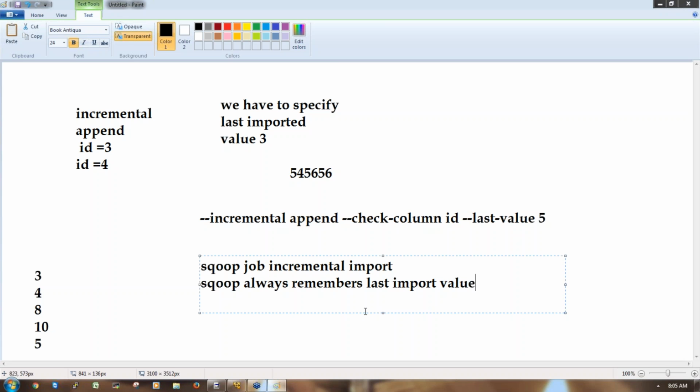Okay, so I'll repeat. It is very difficult for us to remember the last imported value. So to avoid this, we are creating this Sqoop incremental import as a Sqoop job. When we create this incremental import as a Sqoop job, then Sqoop remembers the last value. So how does it remember the last value? It writes the last value into a file. So whenever you're running a job, Sqoop goes to that file and reads the last value. Then it imports the new data to the Hdfs. So this is how we use the Sqoop jobs.